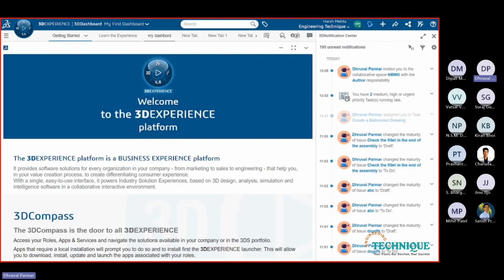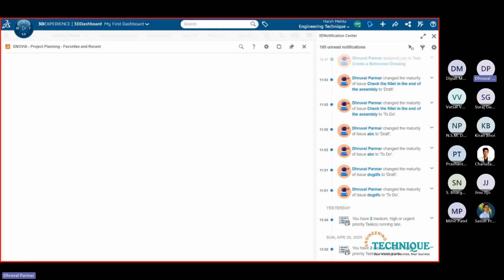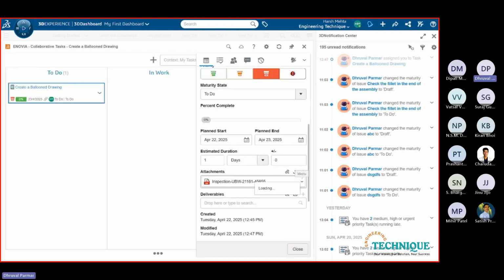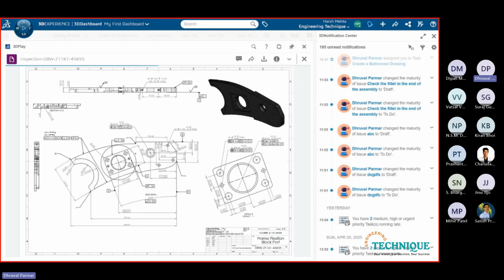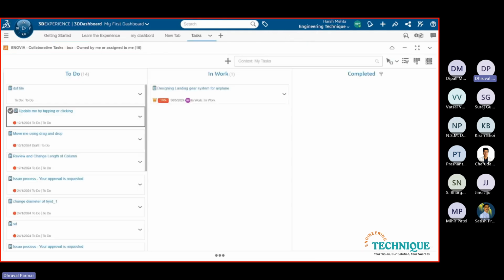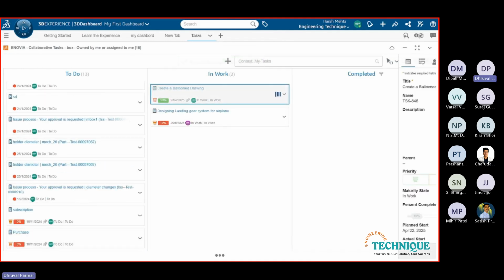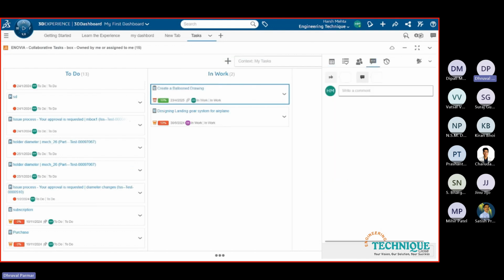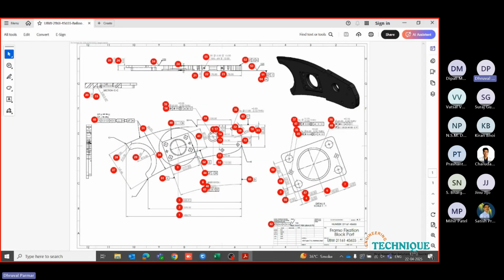So basically now what he will do, he can click on the task first of all, which will open the collaborative task app like this, where he can review the task. If he wants to open the document, he can directly open it on the 3D Play application. After it, let's just say he changes the status from to do to in work, and he can also message me on that task, so I will also receive that message that he's working on it. And here he has already created the ballooning drawing and inspection report, which I demanded of him.